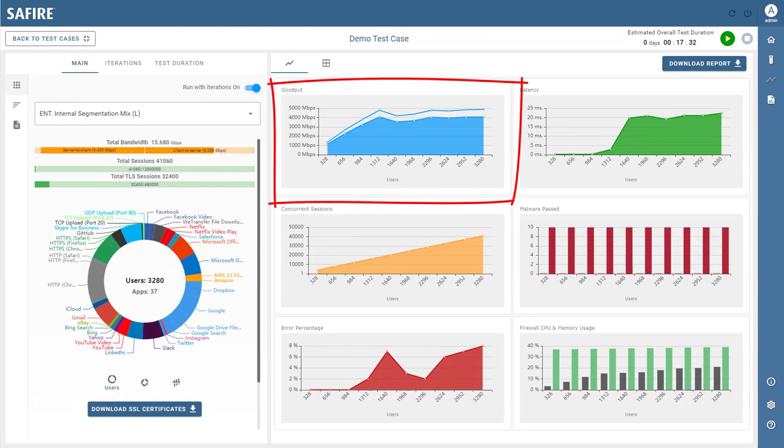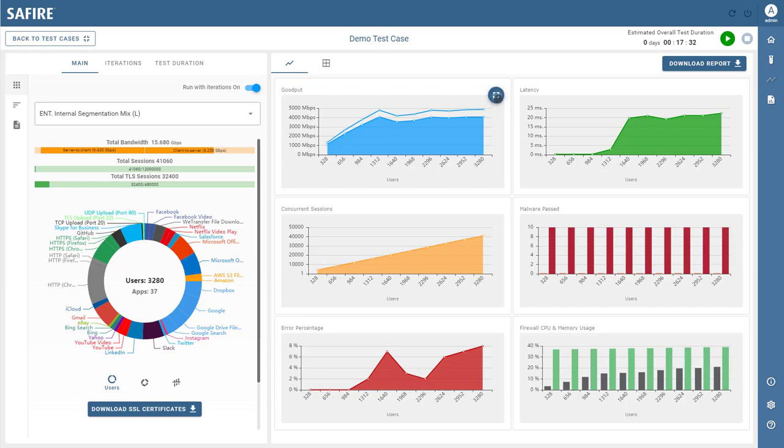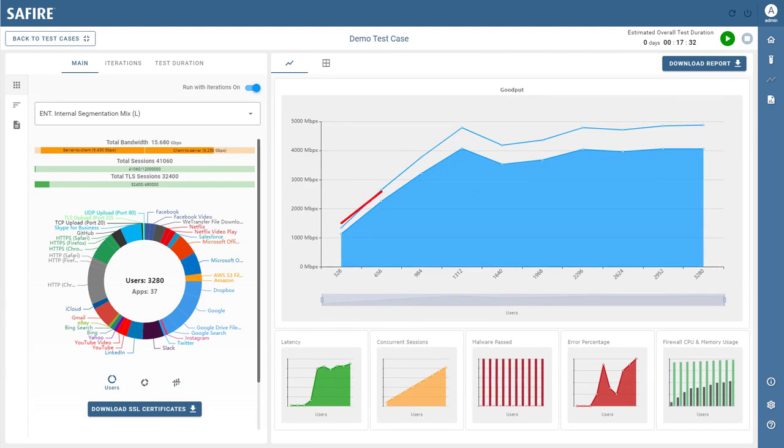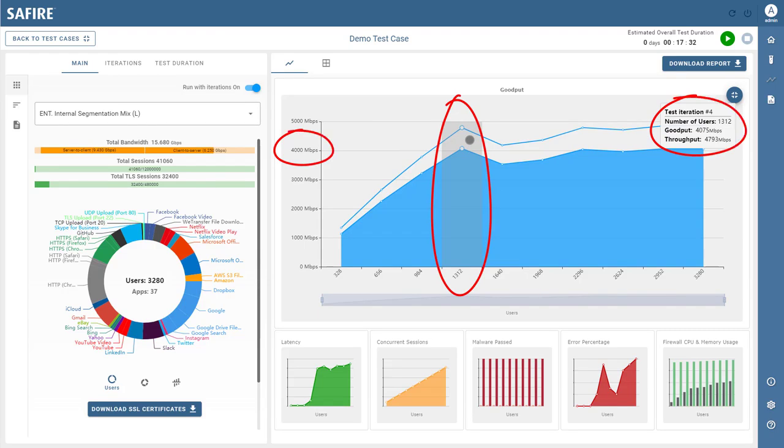Let's focus first on the goodput chart. The line above shows layer 1 throughput, while the one below is the actual goodput. As you can see, the chart shows the goodput increasing as the load increases, but at this point, it stops increasing around 4 gigabits per second.